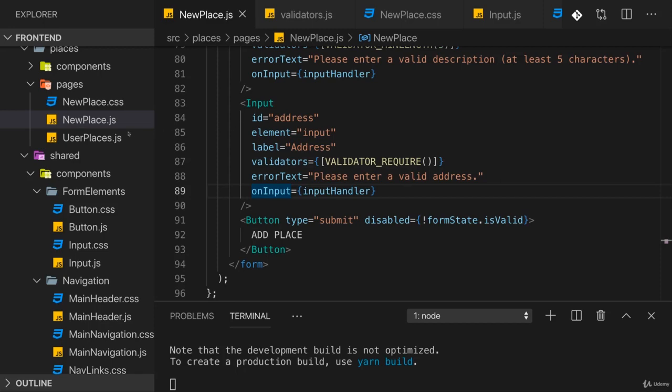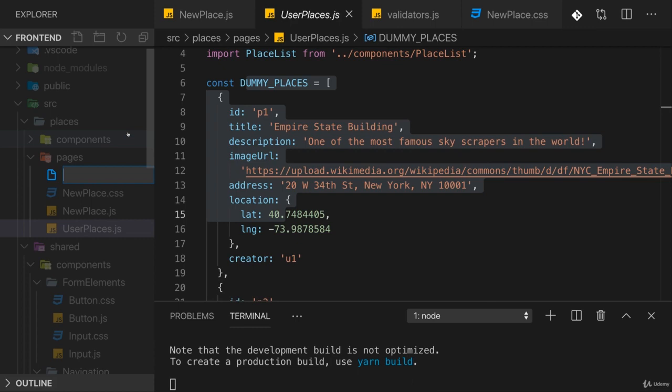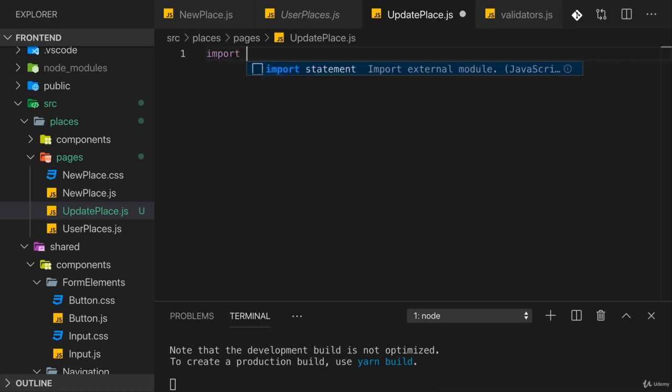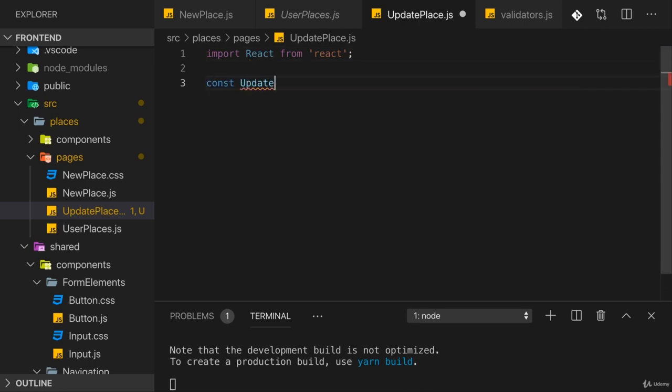Let's continue with our application by adding a new component, the update place component. Update place.js in the places pages folder is added therefore. And in here, the idea is to also show a form where users can enter some data. But for this application, I want users to only be able to update the title or the description of a place. So let's import React from React here and create update place here as a component like this here.